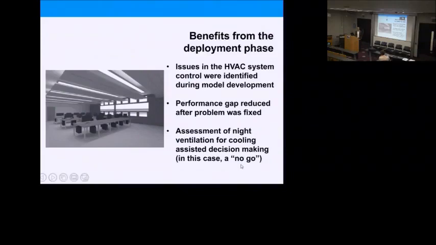There will be a gain in performance, but it is not big enough to justify having the night ventilation and all the burden around it. So these are just a few examples of how the tool can be used for decision making, but it's up to different organizations to see how to use it.